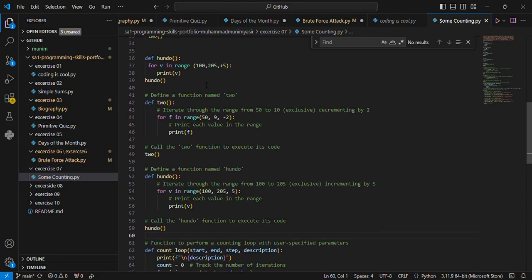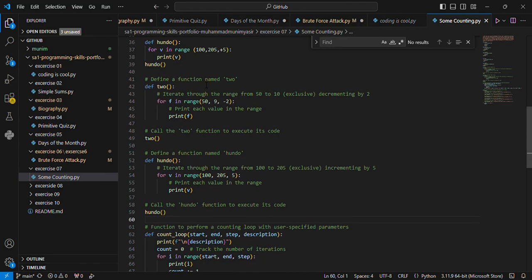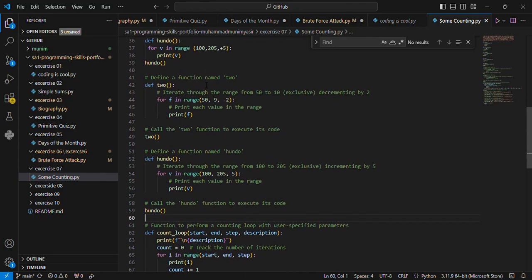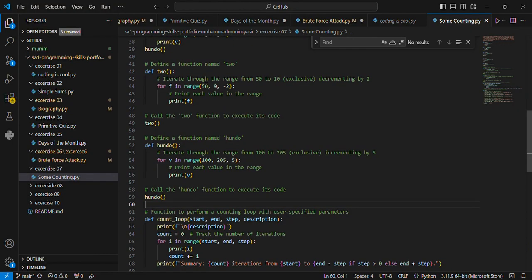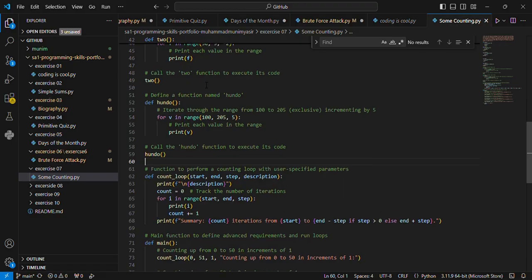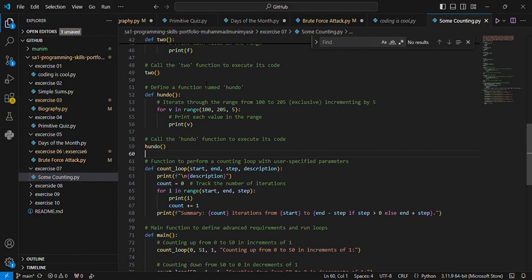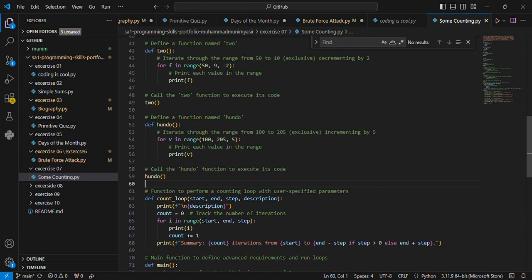Then define the function named hundu. Iterate through the range from 100 to 205 exclusive, incrementing by 5. Call the hundu function to execute its code. Then a function to perform a counting loop with user specified parameters. This is the code for it.